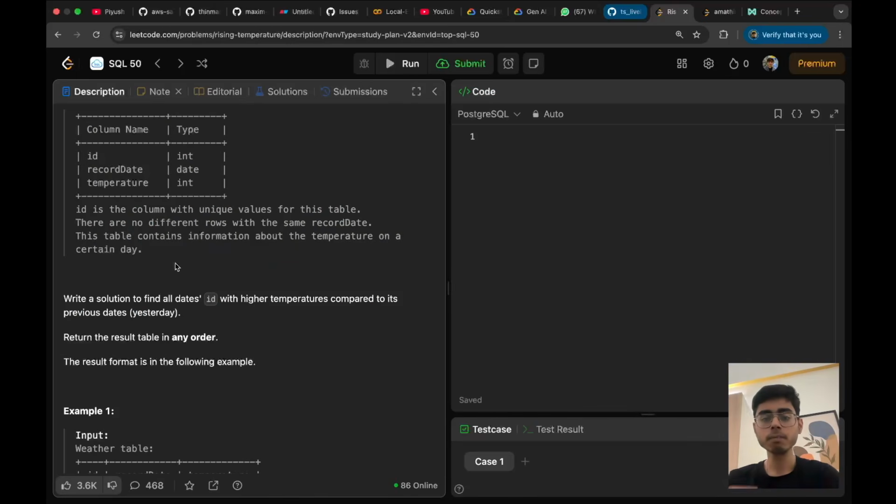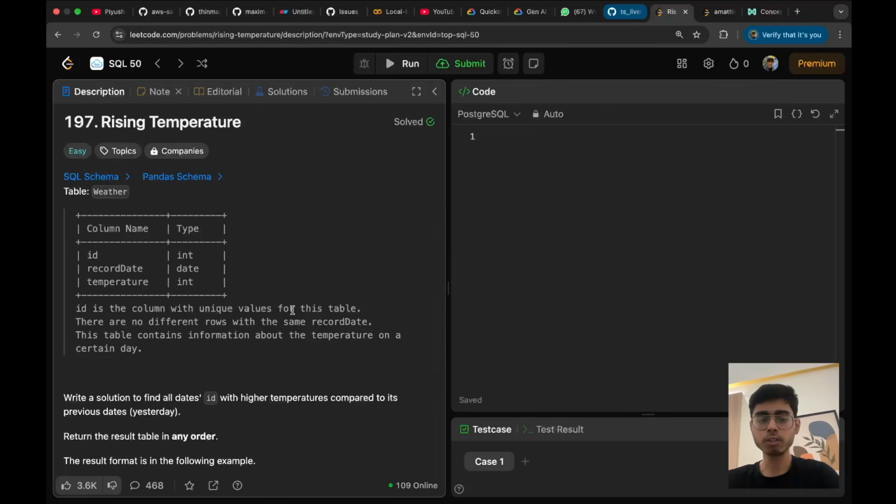So if some row is missing, let's say 1st of Feb, then 3rd of Feb is given, 2nd of Feb is not given, and let's say 3rd of Feb temperature is higher than the 1st of Feb temperature, then we cannot take that row, because we have to take the rows where the temperature is higher than yesterday, only yesterday. Okay, so this is a very good question, easy, but I also had to look at some references before coming to the final solution.